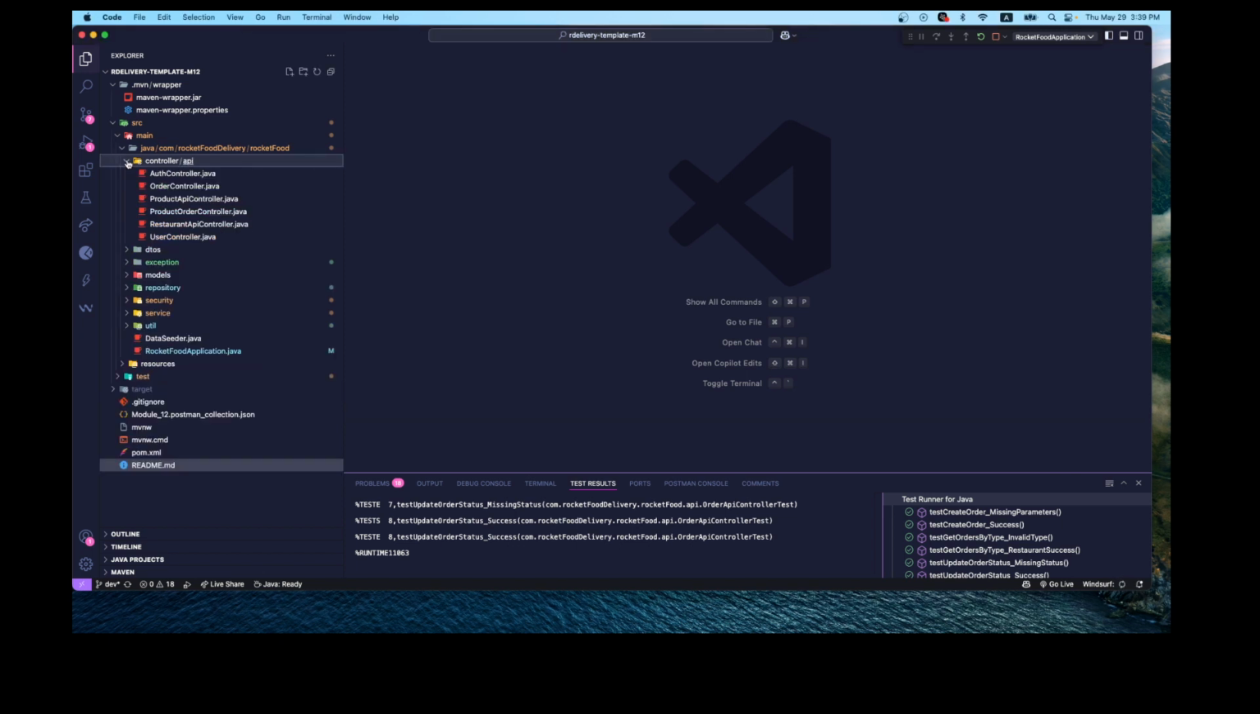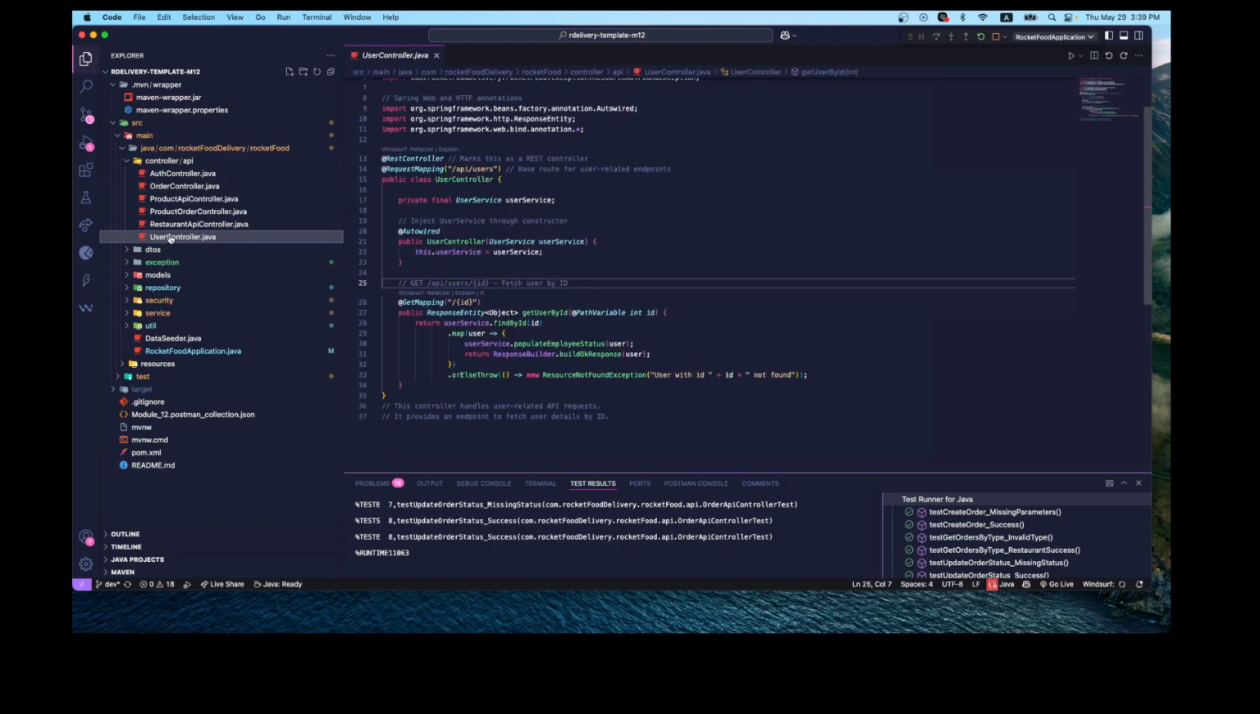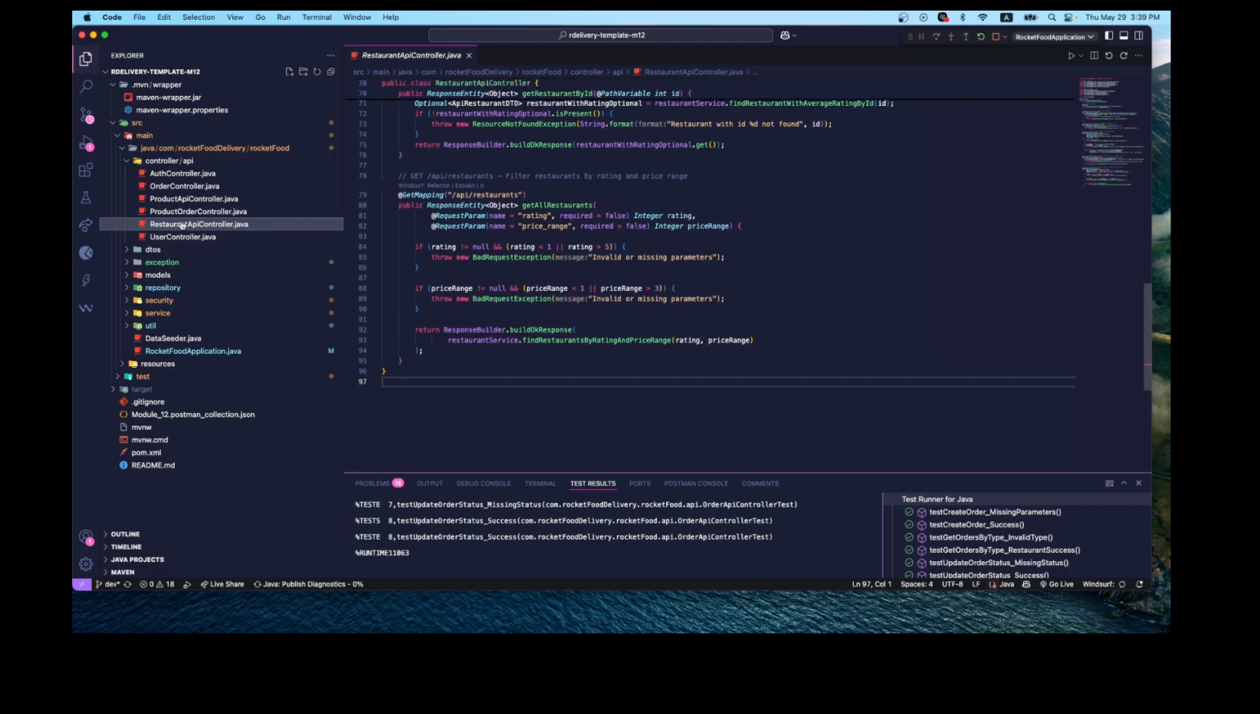So it's my controller folder. It contains REST controllers that define the endpoints for interacting with the application. Controllers receive HTTP requests, delegate processing to services, and return responses. For example, my user controller. Actually, let's do a different one than that. My restaurant API controller.